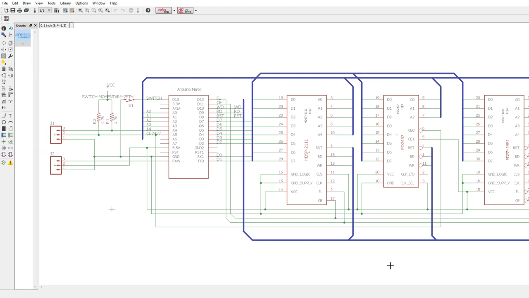All right, here is the PC board that I want to lay out. This is the schematic for us. I'm going to use the Arduino Nano, my favorite Arduino, and it's just going to have a bunch of digital outputs to drive these displays. So there's three displays.